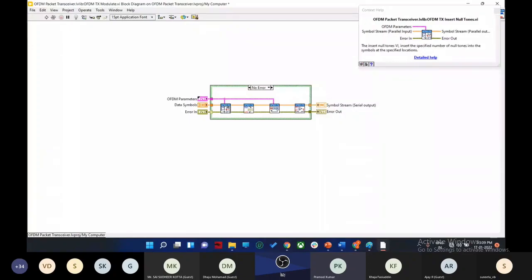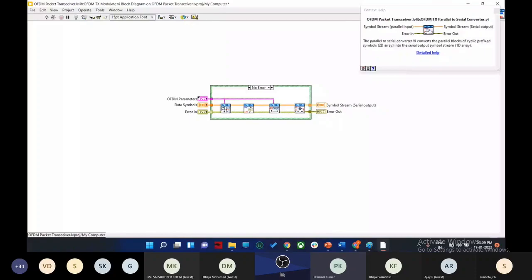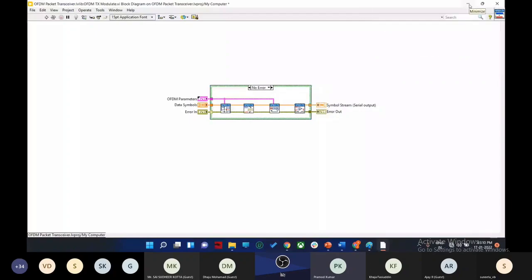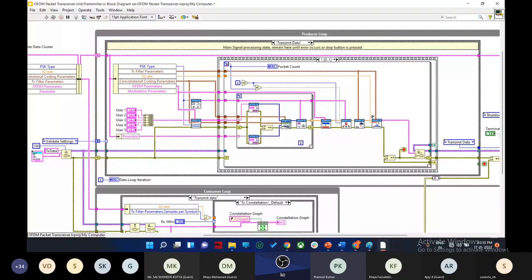At last, we do series to parallel conversion. We do this parallel to series conversion because we can transmit the signal in serial format only, right? So that's why we do the conversion, and then we add the packets for each. Here the packet numbers get added to each frame, right? Next is the same upsampling.